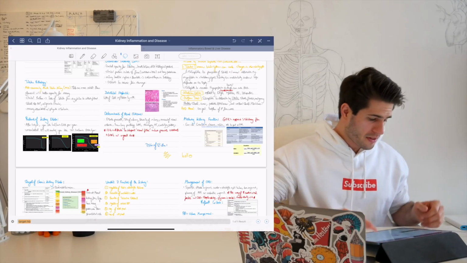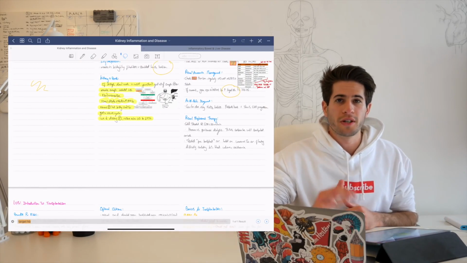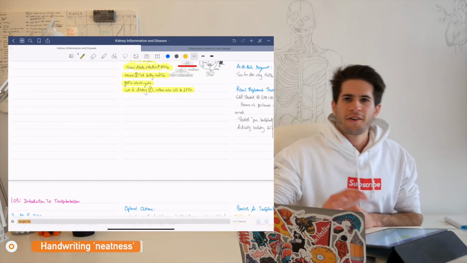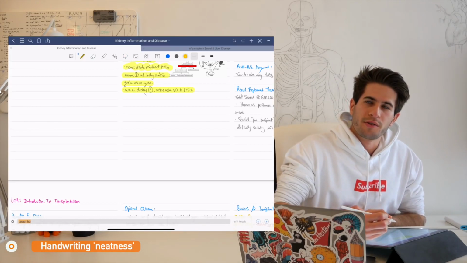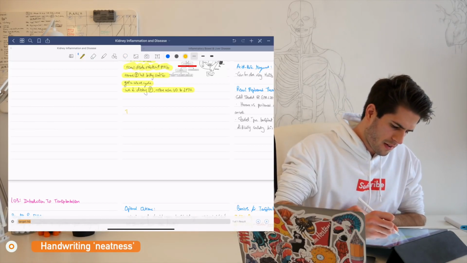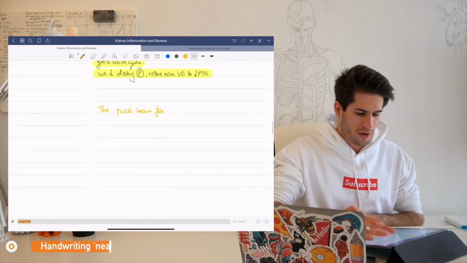Now, something important that I noticed while using Goodnotes 5 for about a week is that my handwriting was a lot more messy on Goodnotes 5. I don't know why, so let's see if I can demonstrate this. What is that sentence that includes every letter of the alphabet? The quick brown fox jumps over something. Anyway, there's the quick brown fox.